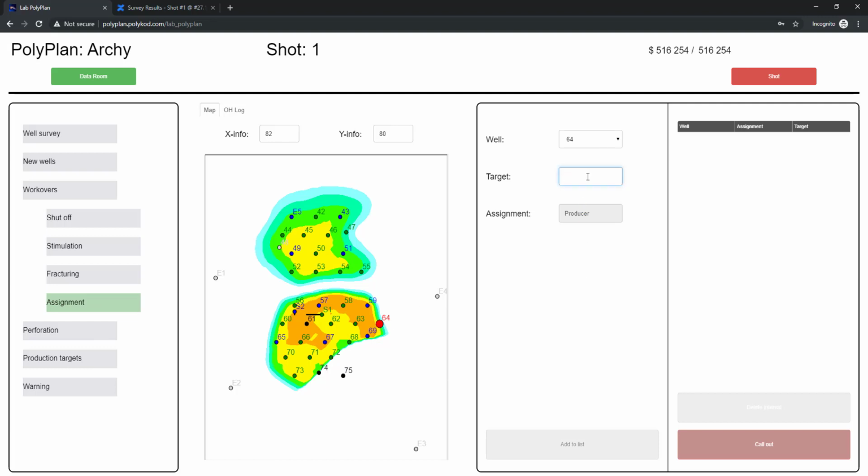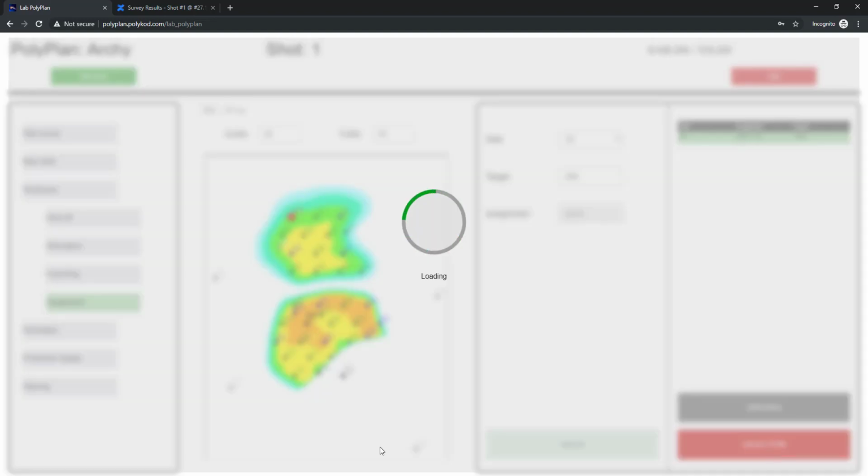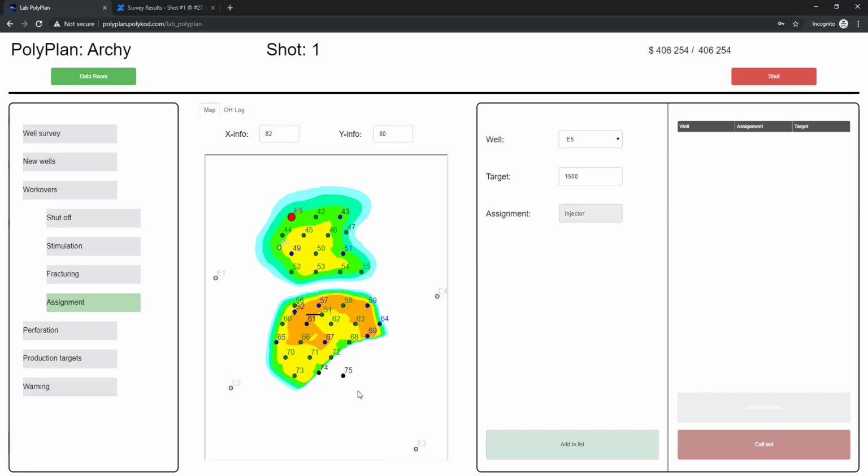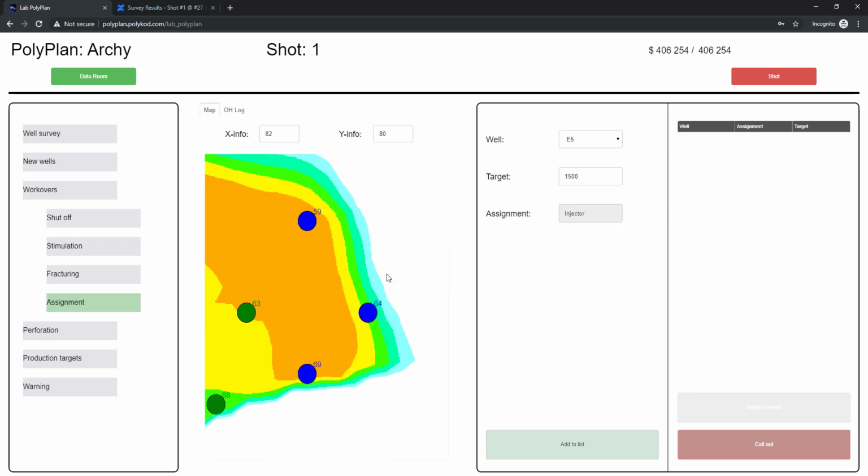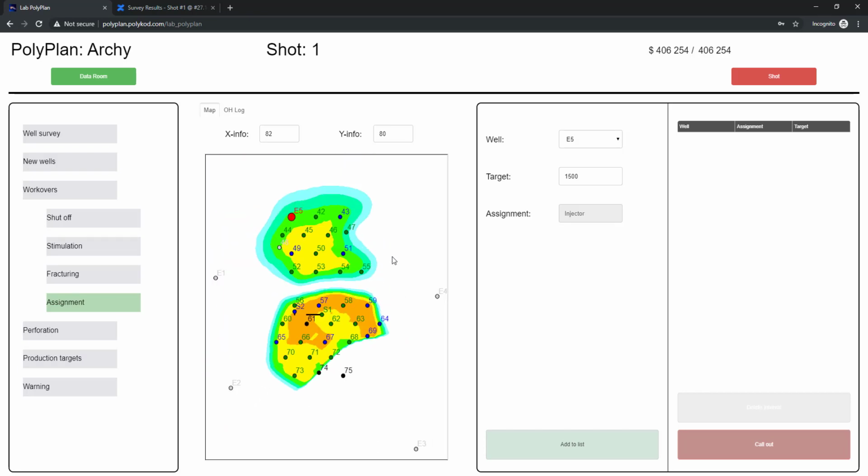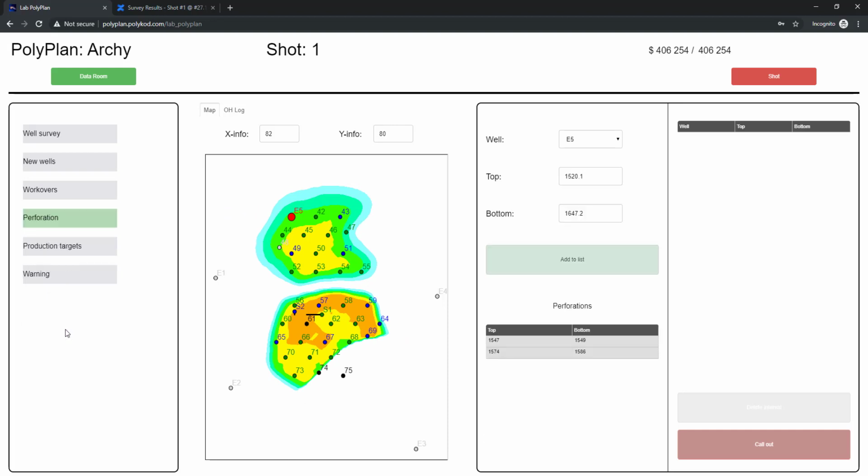We need to input the target and add it to list. After that, producer will become injector. It became blue. The next one is the perforation. Here you see the old perforations on the well. Let's perforate the well number 57.